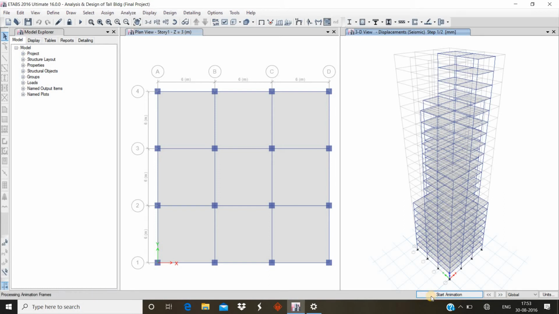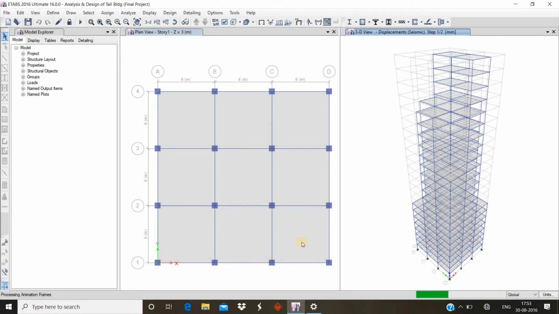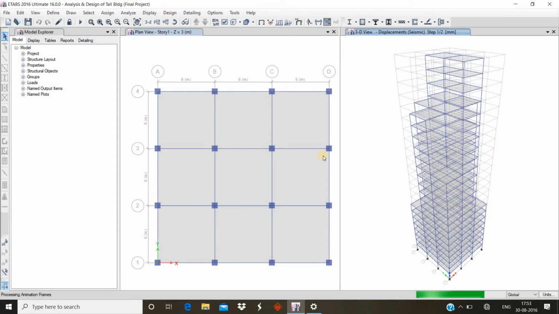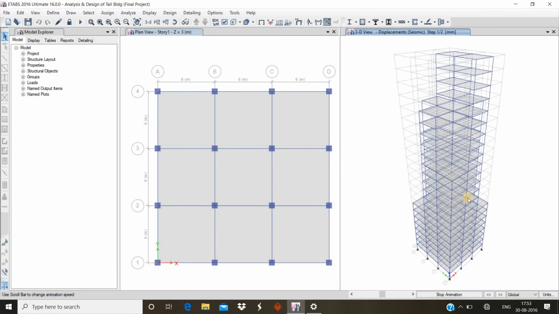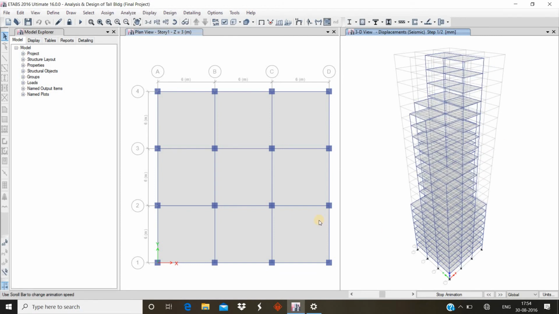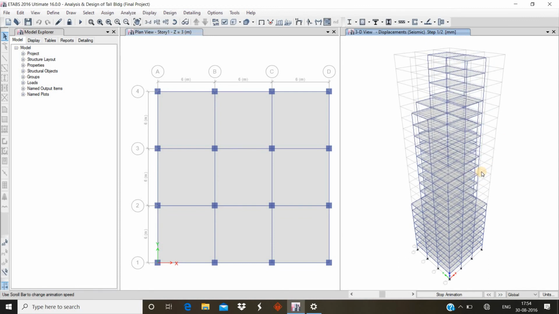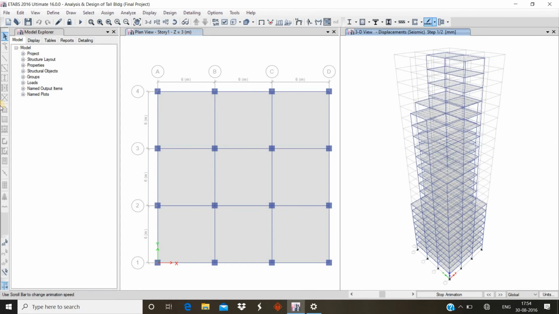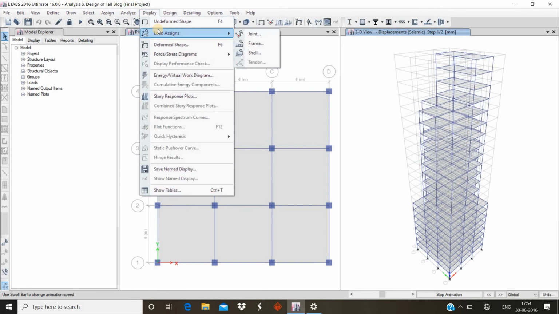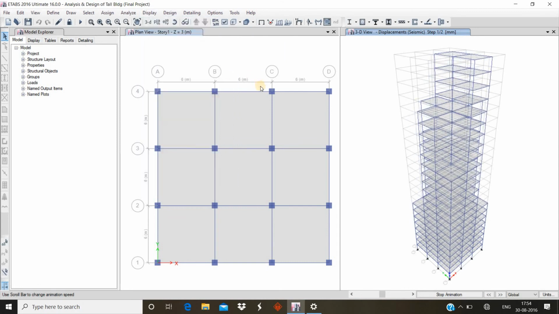Then start animation. It will take some seconds and it will show how the analysis is done, how the building will behave during the earthquake. It goes right to left, right to left, left to right. So this will be done, during earthquake. Now go to display and deform shape.